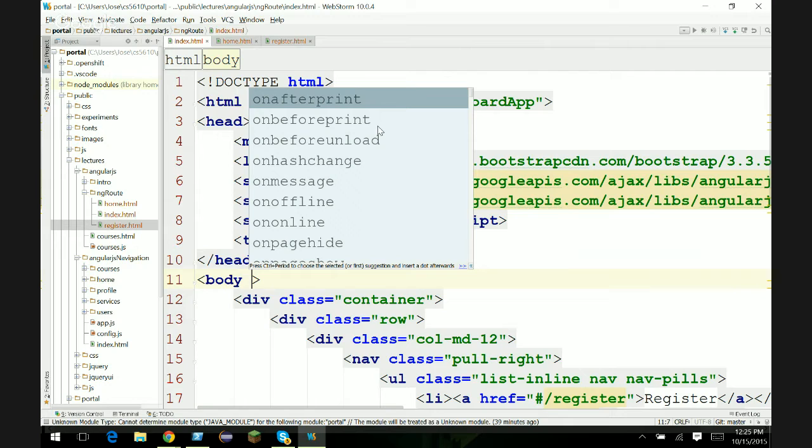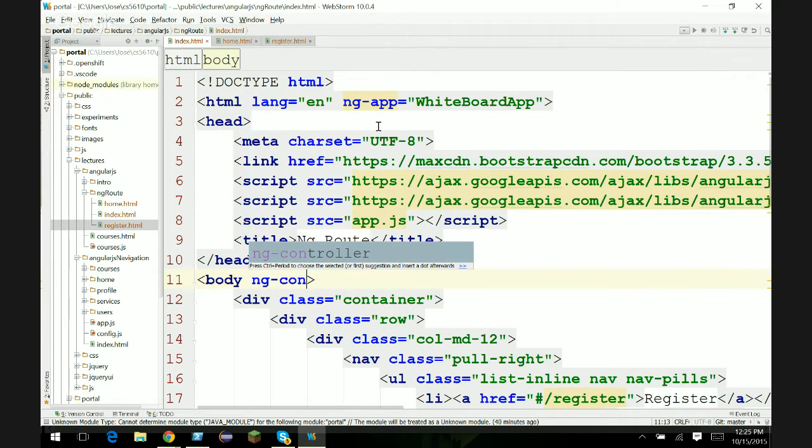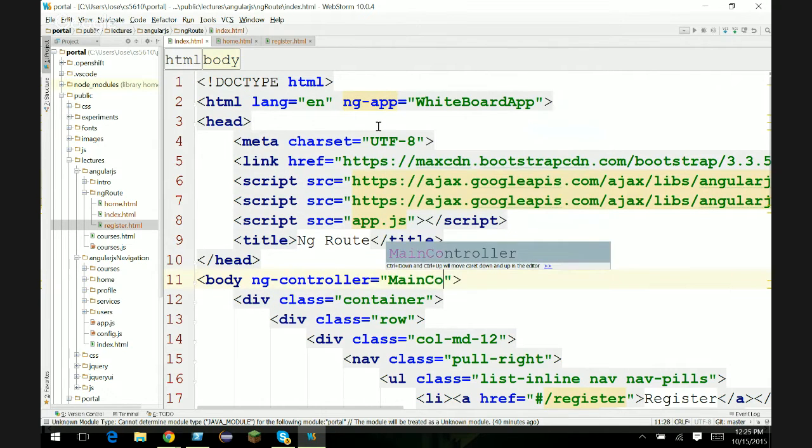We'll do that a little later. But for now, we're going to have a top-level controller, which is going to deal with things such as navigation, clicking here, clicking there, and some logic in there. So let's declare a controller here. We'll say ng-controller, and this will be MainController.